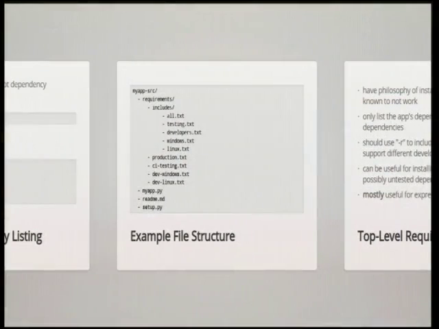So our file structure looks like this. For a typical Python project, you have a requirements folder. Inside that requirements folder, you have an includes folder. That includes folder lists all the various unique sets of dependencies, and then your top-level files use includes to bring in whatever is needed for that particular case. So production, as I said, only brings in all.txt and might bring in windows.txt. Dev Linux brings in all, testing, developers, and Linux at the top of the file.